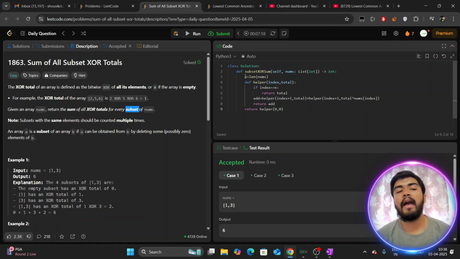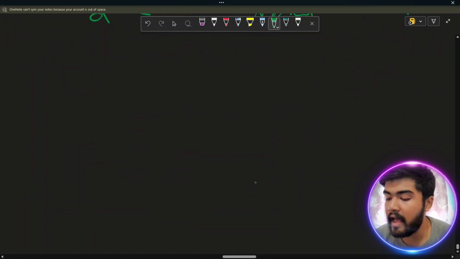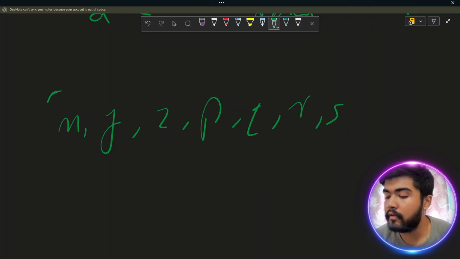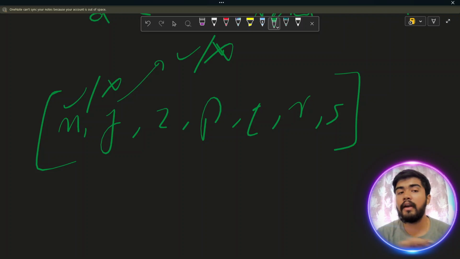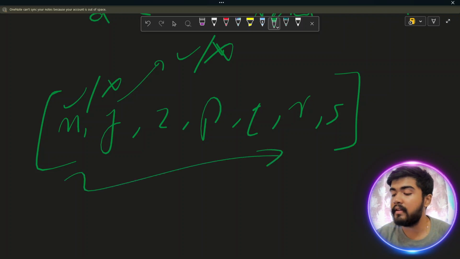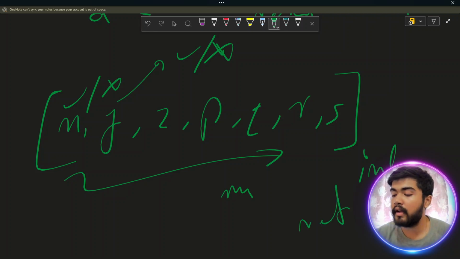I am assuming you are already aware of how we can generate all the subsets of an array. So if we have numbers like X, Y, Z, P, Q, R, S, for every element you have two options: either take or not take. This way you iterate through your nums, and when your index goes out of bound, whatever calculation you have done, you can return.